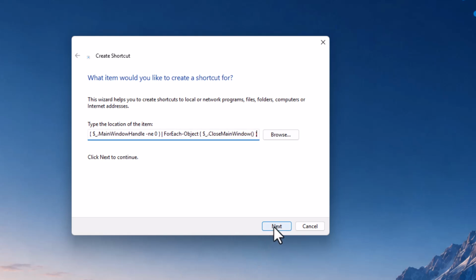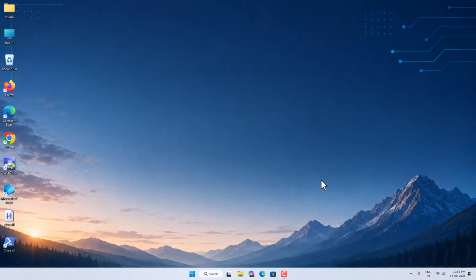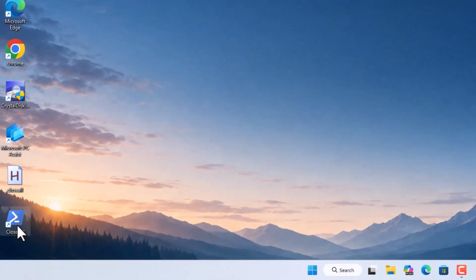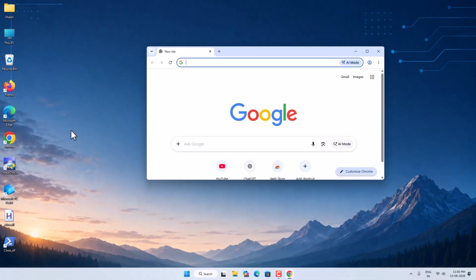Then click on Next and name the shortcut Close All and click on Finish. And here is my shortcut created on my desktop. Now let's open multiple programs again.